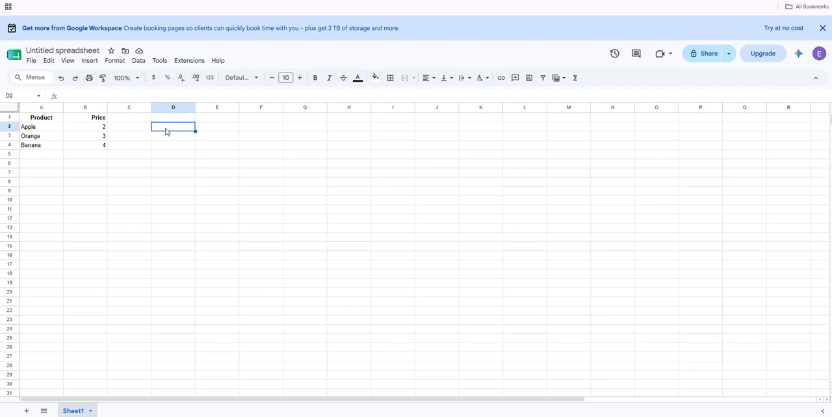For example, you can type =SUM(A1:A10) to add a range of numbers, or =AVERAGE(B2:B4) to calculate the average. Press Enter to display the result.